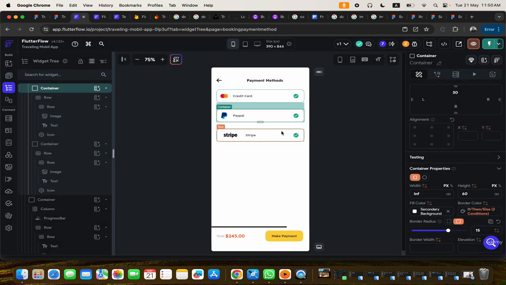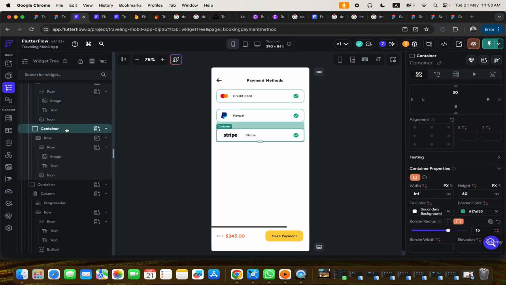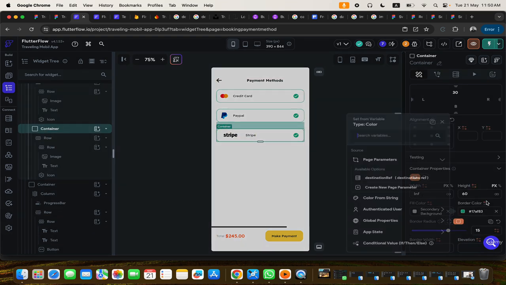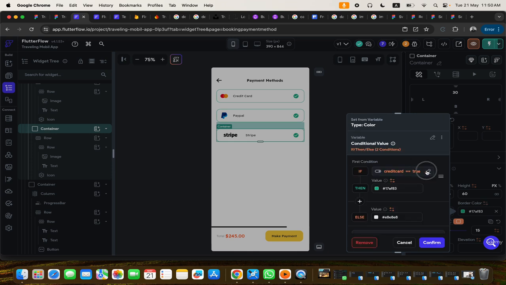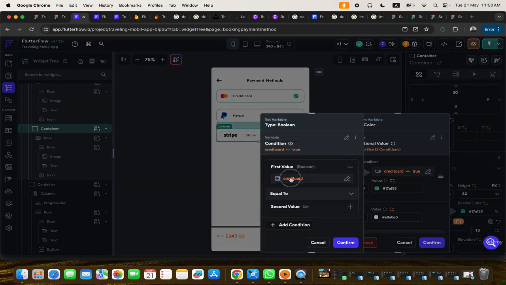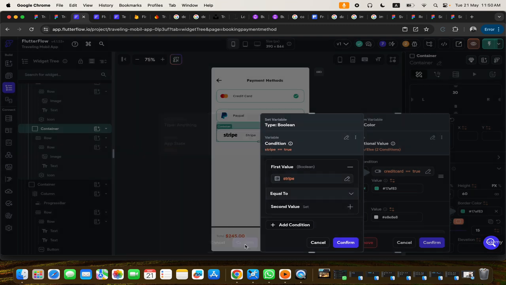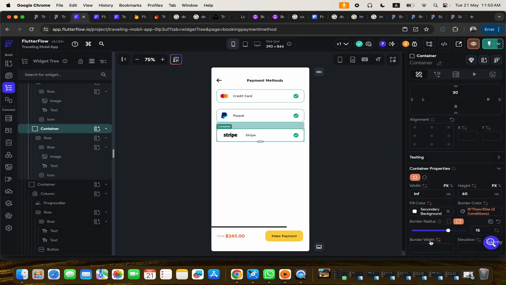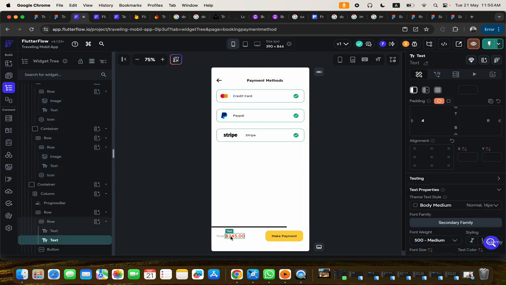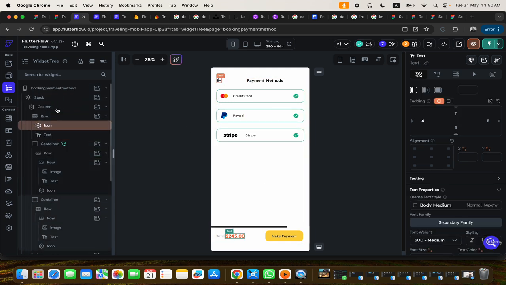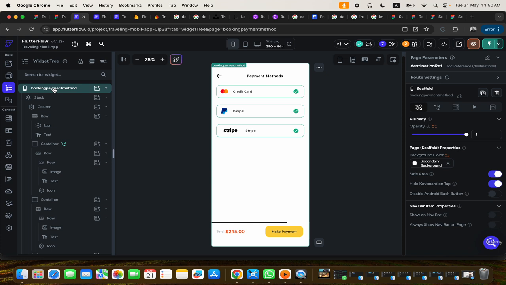All right. Then the next thing we need to do is the container side for this one, Stripe. So we will go ahead and do the same thing with paste, then change this one, click here, click here, click here, change this one to Stripe. Okay, we confirm and we confirm. Now that's perfect.